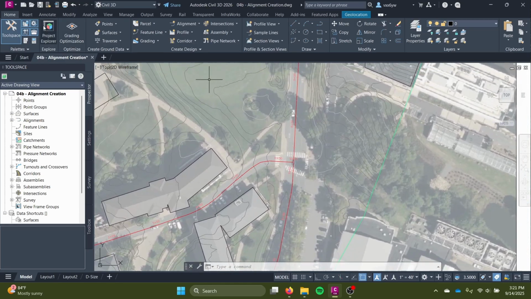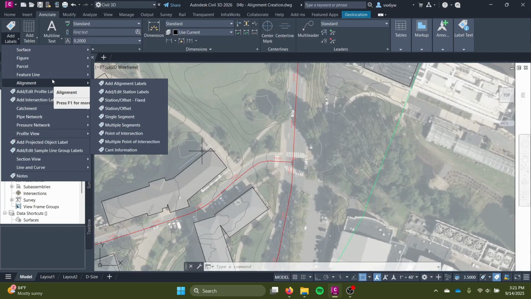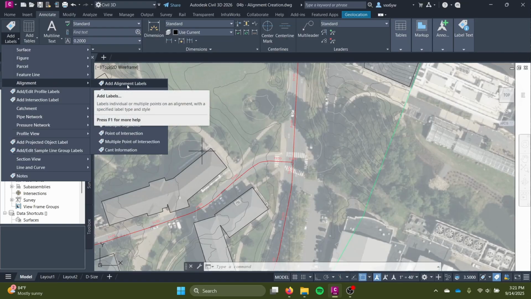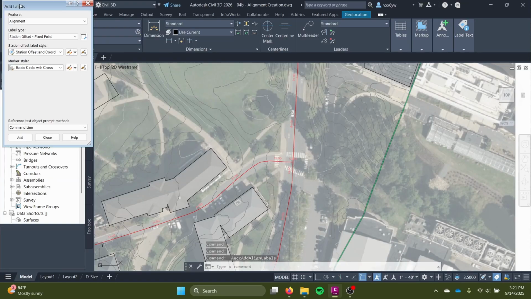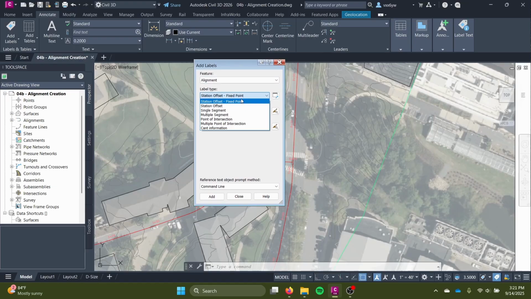We're going to go over to the Annotate tab and go to Add Labels. We use this in Deliverable 3 a little bit. From here, we're going to go to Alignment and add alignment labels. This add label dialog appears, and now we're going to do a couple of different things here. So the first thing we're going to do is go to alignment label type, and you can see here it doesn't actually have a label for the alignment name, so we have to create a new label style for this.